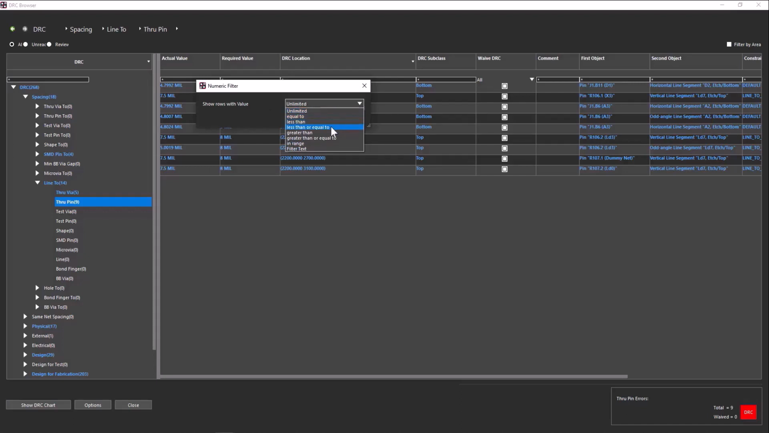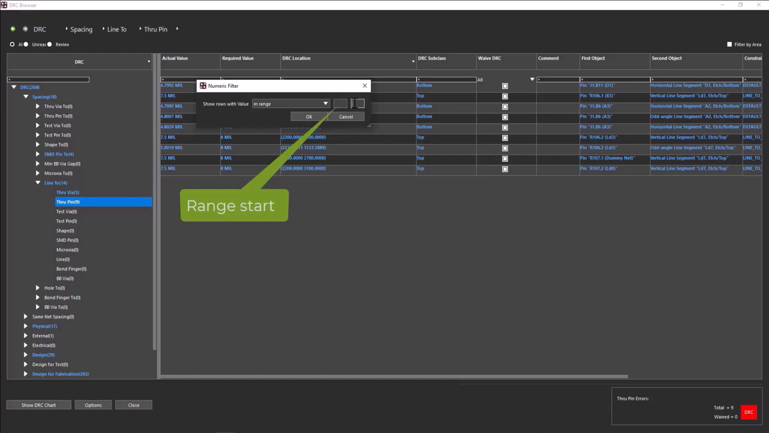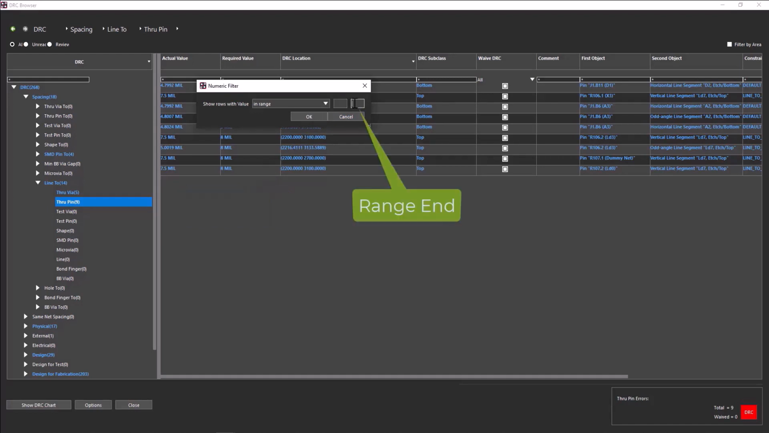the values. The in-range option displays values in the DRC browser that are greater than or equal to the first value and less than or equal to the second value. When the in-range option is selected, the numeric filter will ask for two values. In the first cell, you have to add the range start value. In the second cell, you must enter the range end value.